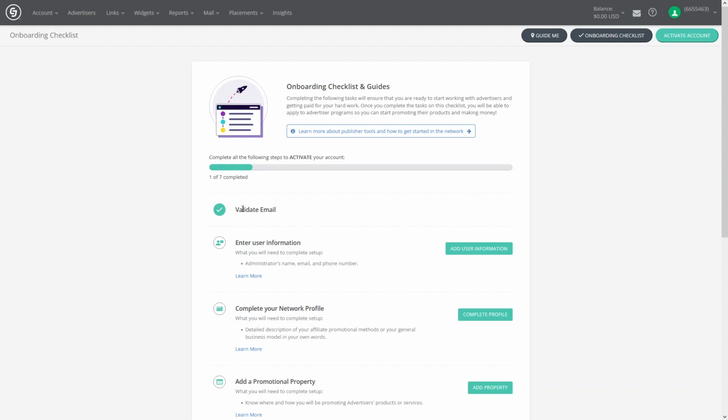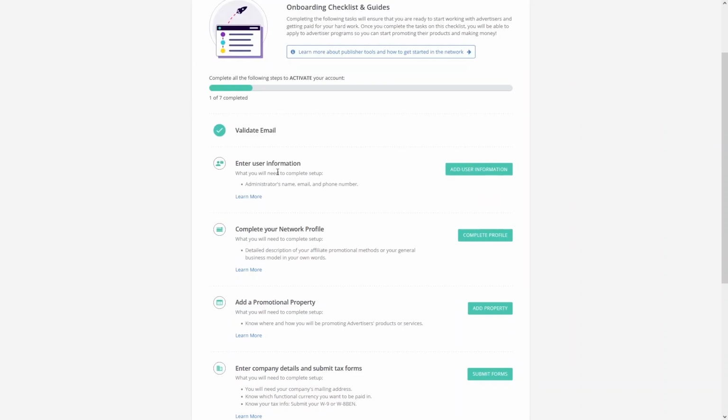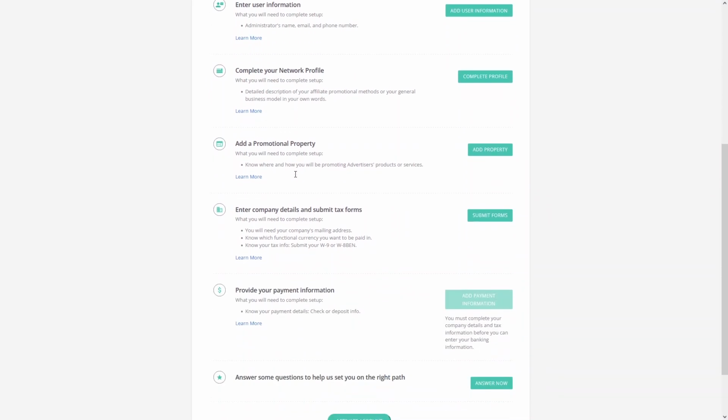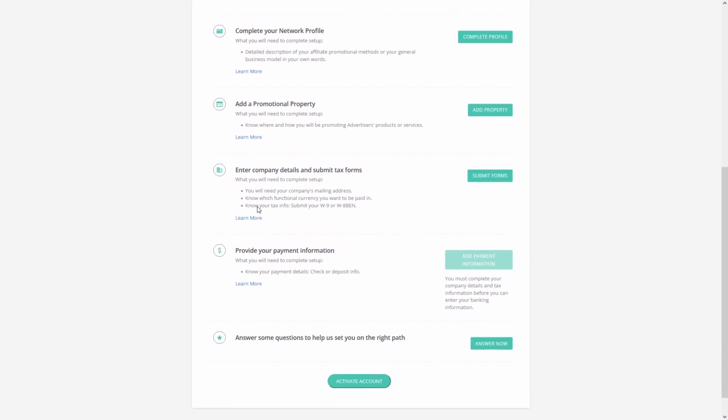The first thing was to validate the email, which I have done, and the second thing is to enter the user information. After that, we have the network profile, the commercial property, and we have to add the company details and submit the tax form. And in the last, you have to provide your payment information. After providing all the details, you will be able to activate your account. But right now I won't activate this account because I have created it just for tutorial purposes. So you actually have to submit the tax form and payment information if you really want to do affiliate marketing here.